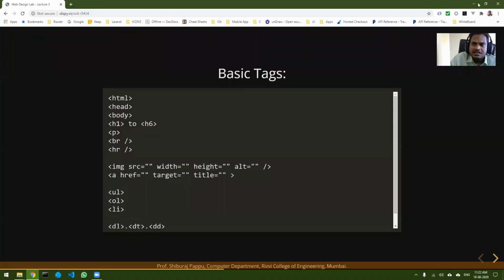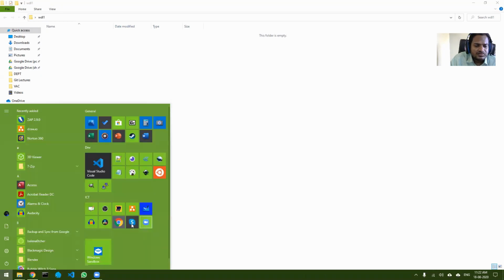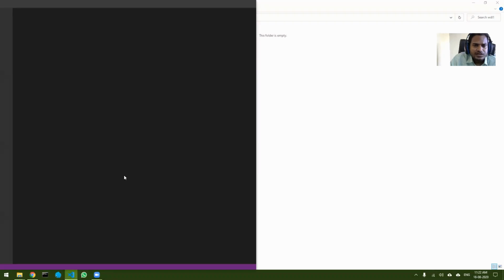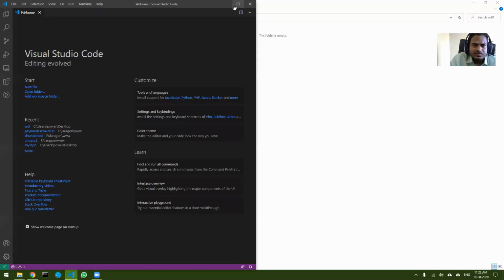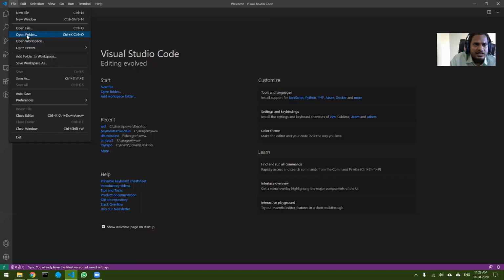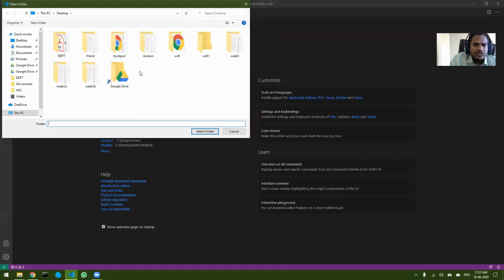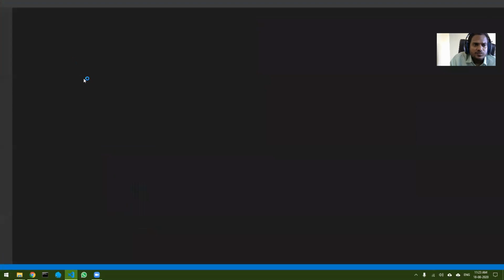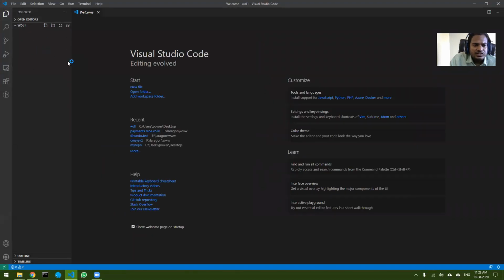Once that is installed, you will get something like this. You can search and open it, and once you open it, this window will be opened. Now here you can go to File and select Open Folder, and go to the desktop where I've created that folder. Let's say WDL1, this is my project folder. If I select that folder, you can see it opens the folder on the left side. Now here I can start writing my code.